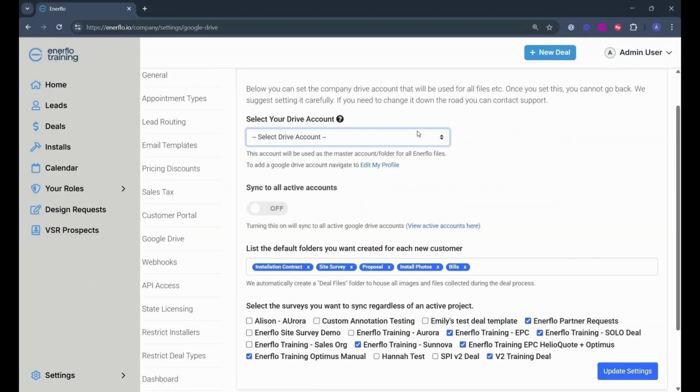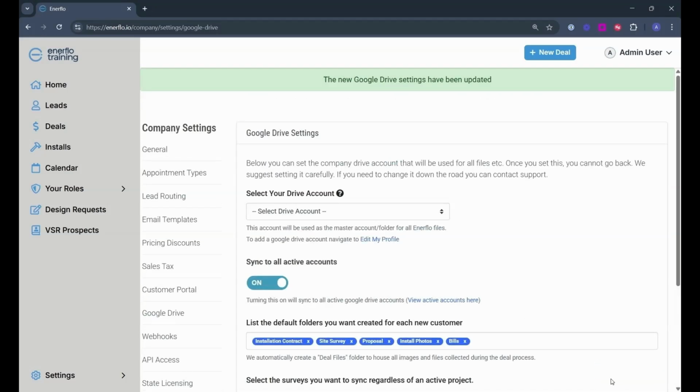If you'd like to set up additional accounts for the information to push to, toggle Sync to All Active Accounts on. Next, click View Active Accounts here and select the additional accounts you'd like to sync to. Then, click Update Settings. And that's it. You've successfully managed your Google Drive settings in Enerflo.